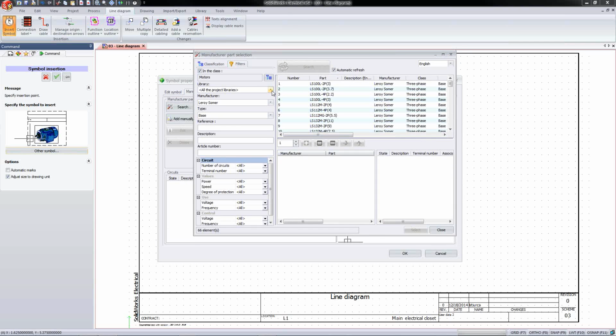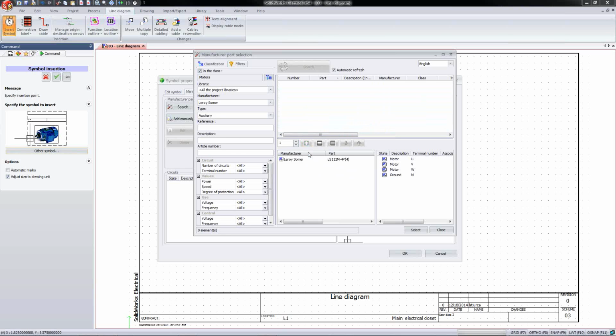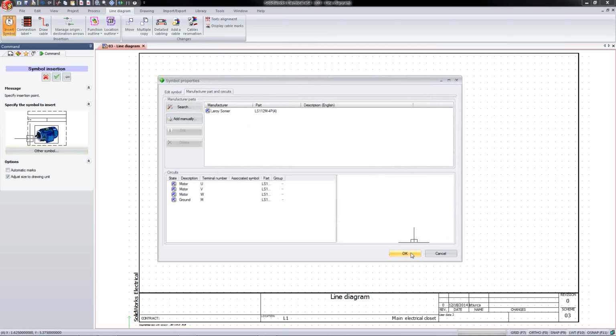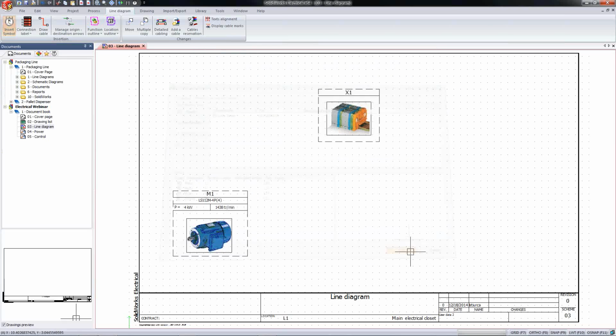So if I had certain symbols that I wanted to use for certain projects, or certain manufacturers' parts that I wanted to use just in certain projects, I could put those into a library, and in that way I could control what I'm doing within that project. Then I can search by reference number, description, article number, and I can even search by the number of circuits. So I happen to know I want to associate this part to that symbol. I go ahead and do that, and you can see we even have the circuits in here. So we're starting to add a little bit of electrical intelligence to our project just in the planning phase.